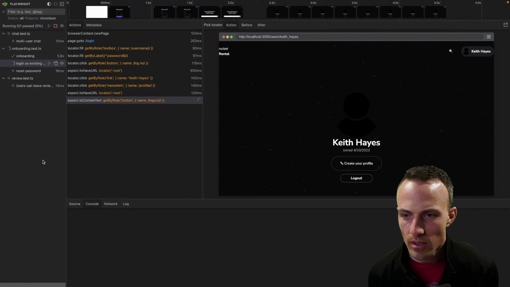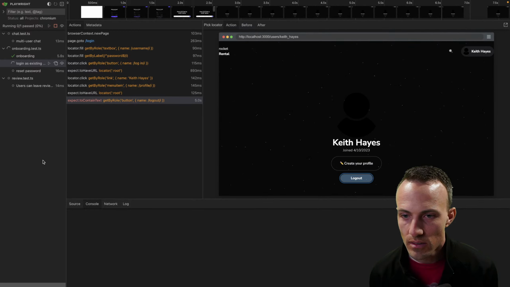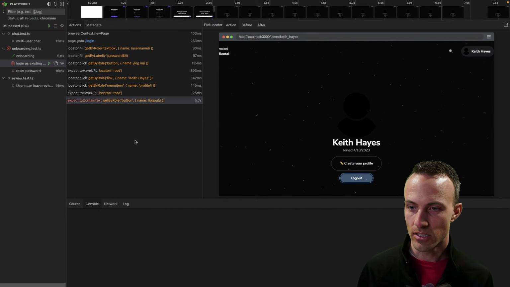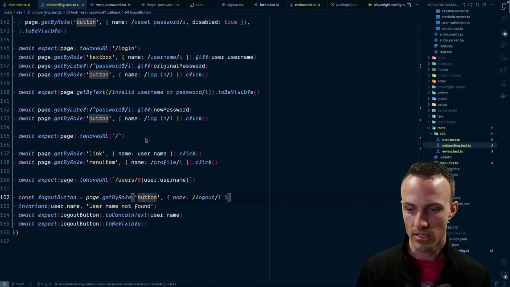Okay, we're looking for a button with the name logout. And here it's saying it should contain the user's name. I think it used to, but it doesn't anymore.